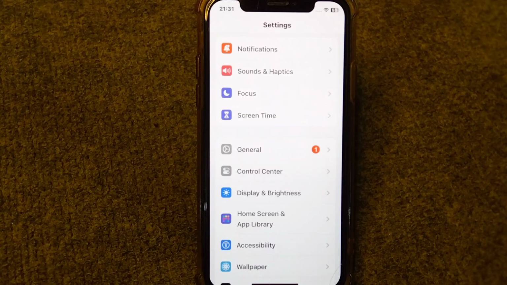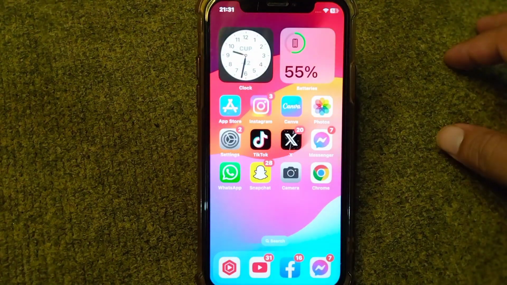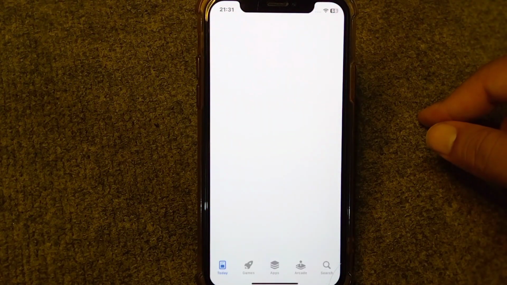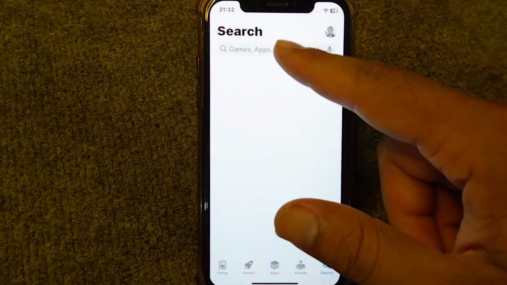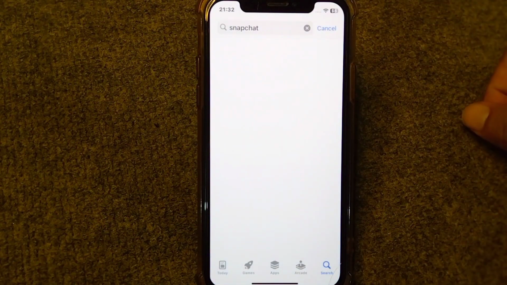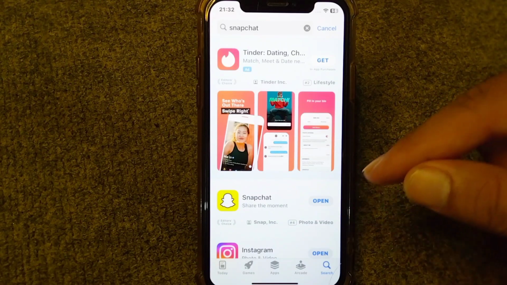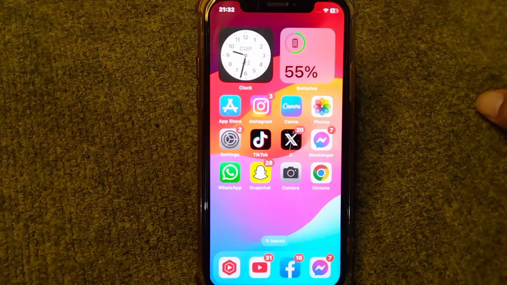If you are still facing this problem, then go for the other solution, that is, you will have to update Snapchat on your device. For that, open your App Store, wait for some seconds, search here for Snapchat. Here it is, and from here download and install the latest version of Snapchat on your device. After this, check if the problem is fixed or not.